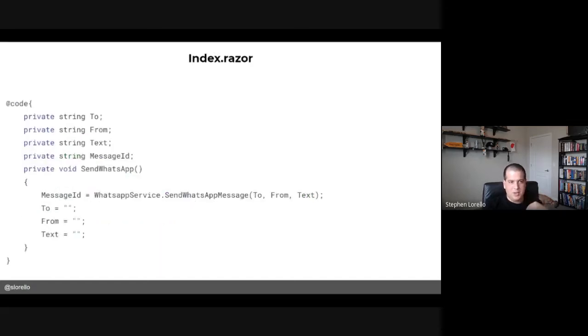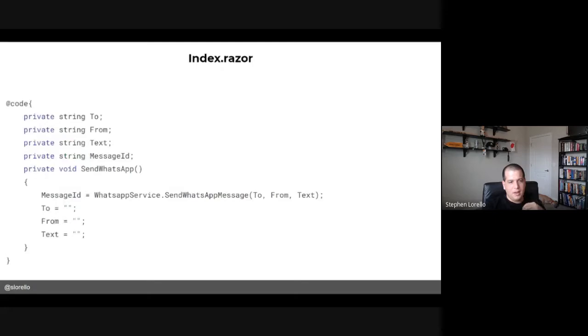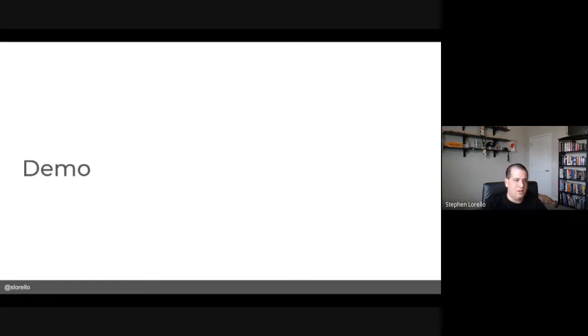Like I said, all those fields and that send WhatsApp message method that's tied to the button back here, the onClick method, are all defined in the code segment. So now I have all those things to access, and I just take those and send the message, and that's pretty much all I've got to do. So just to show this.